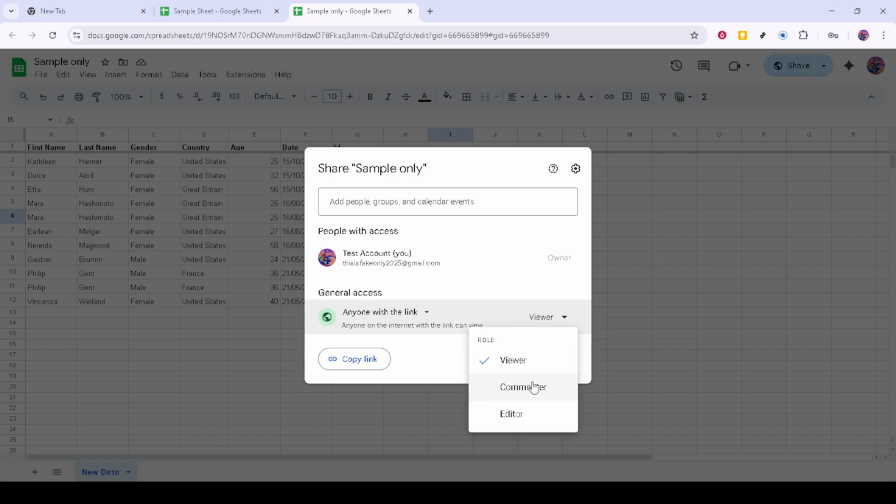And there you have it. You've successfully shared just one single tab from your original Google Sheets document in a neat and efficient way. This method is perfect for maintaining privacy and organization, especially when you don't want to share your entire document. Before you know it, you'll be managing your Google Sheets like a pro.